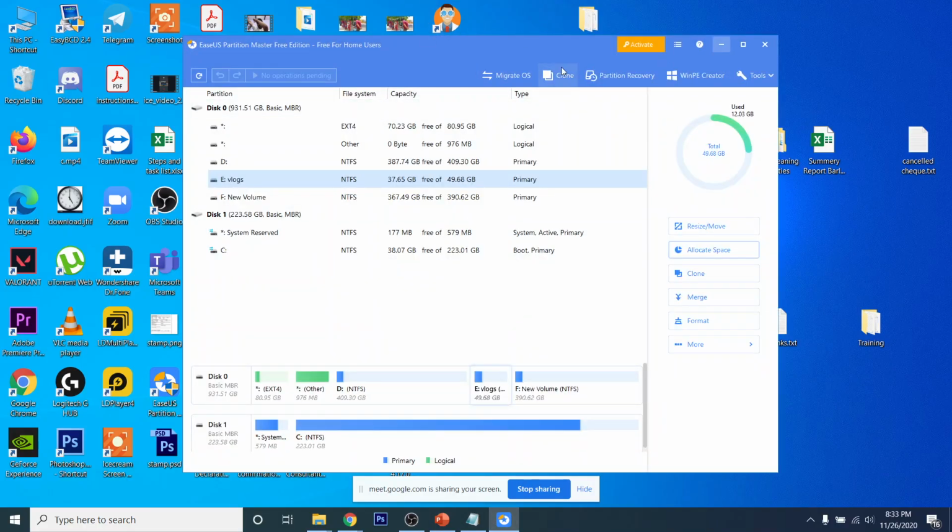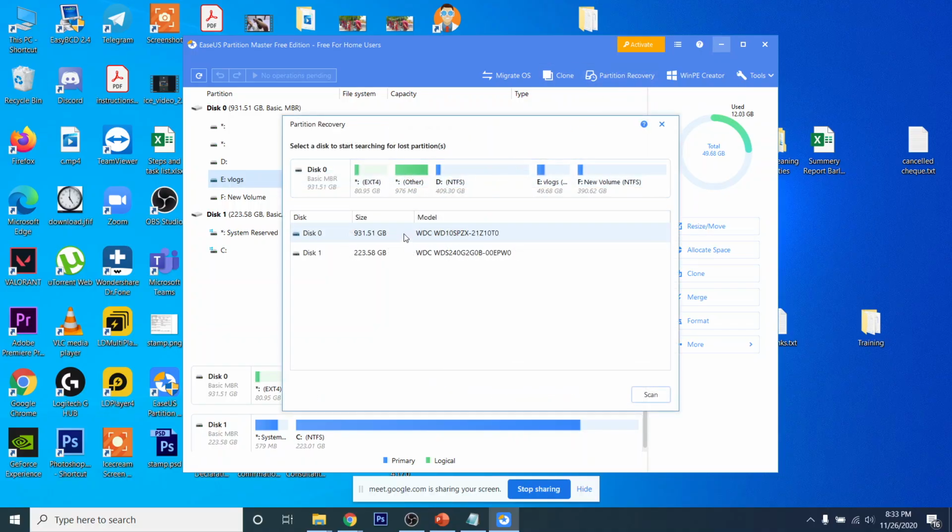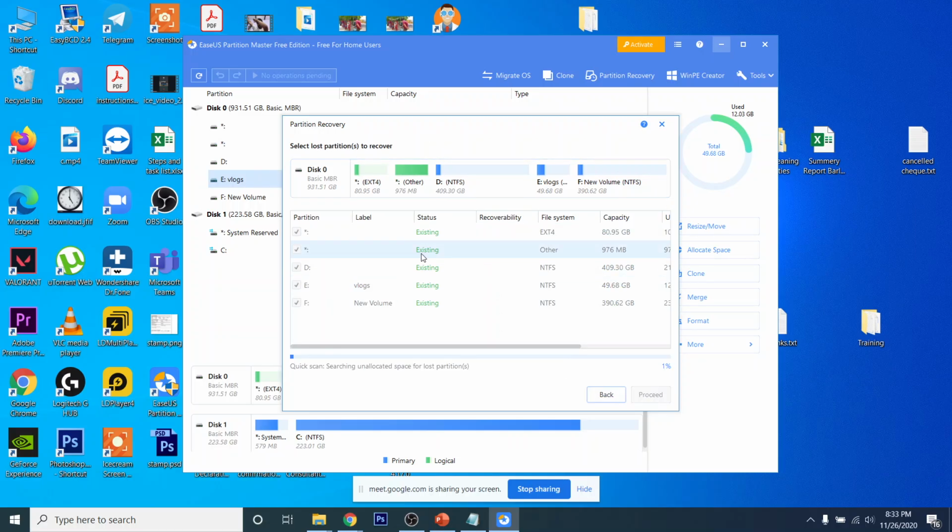So there is partition recovery also. You can do partition recovery from here. Just click on partition recovery and select where your partition is missing, like if the partition is missing from disk 0 or disk 1. I have not created a partition in disk 1 because it is my SSD. But I have created many partitions in disk 0, and if any partition is lost or damaged, I can just click on scan and I can get the complete partition.